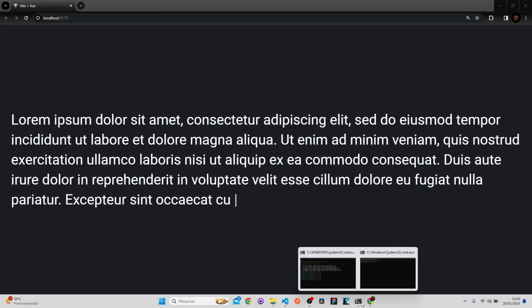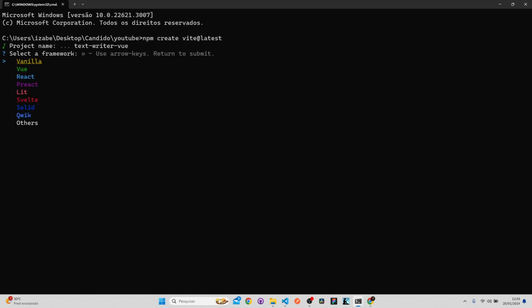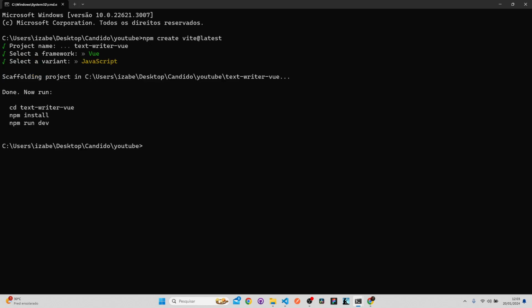So let's go. First, we need to create a new project. So npm create vite@latest. Let's put the name text-writer-vue. It's going to be Vue JavaScript. Let's enter the folder now, cd text-writer-vue. Then we install everything, npm install.